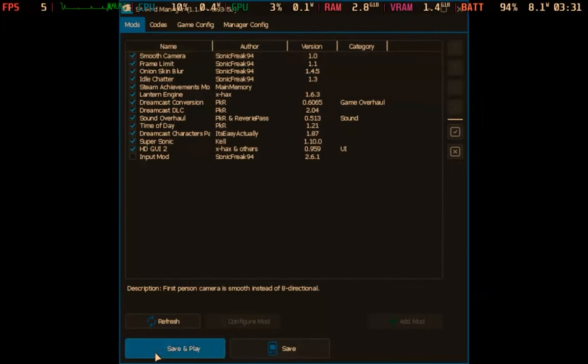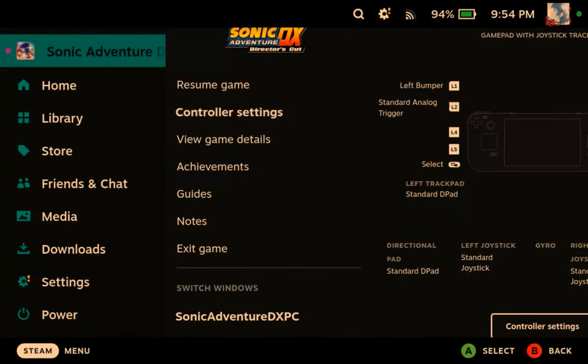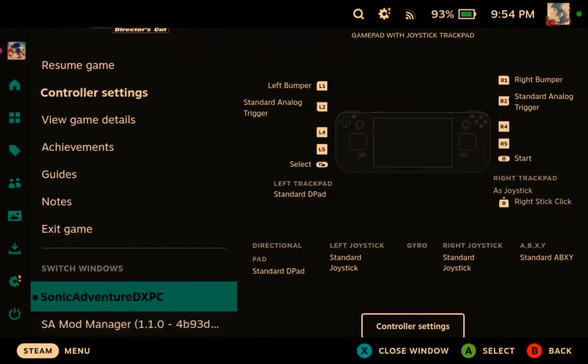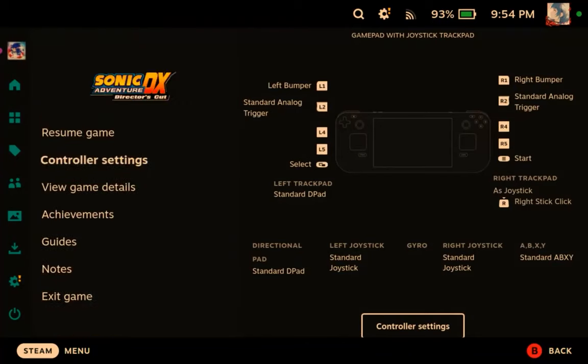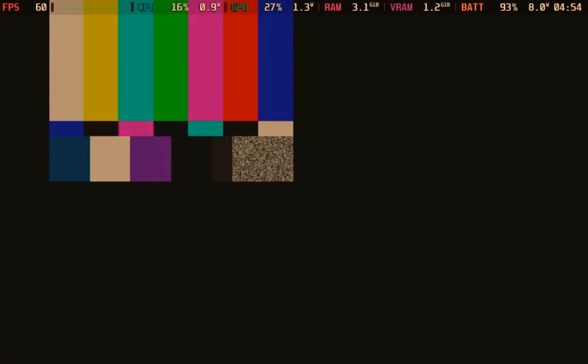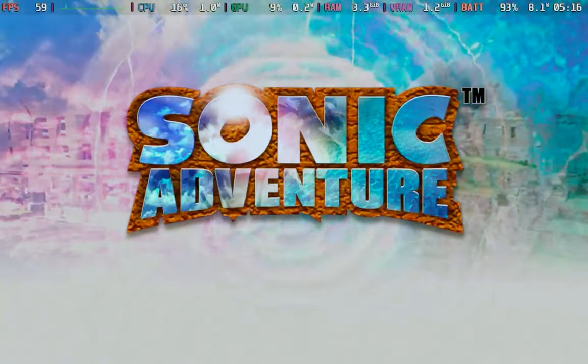A few known caveats. Firstly, the mod loader will be in the background. You can fix this by just launching the game. Normally, when you see the splash screen, open up the Steam menu, go down to the Mod Manager, and then press X to close that window. Also, FMVs will show this little test pattern, but other than that, it works flawlessly.